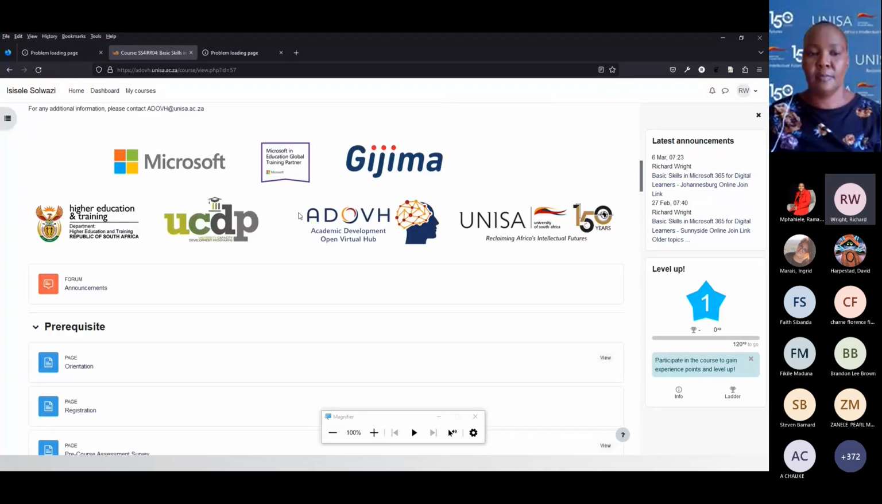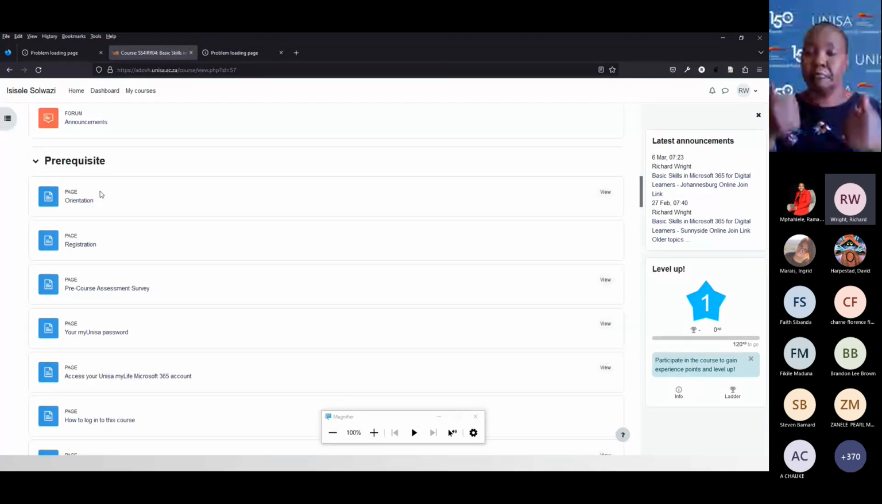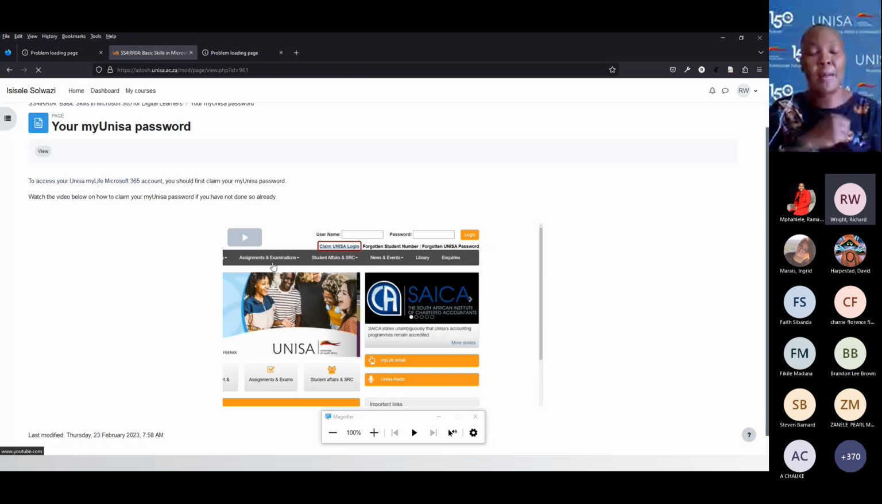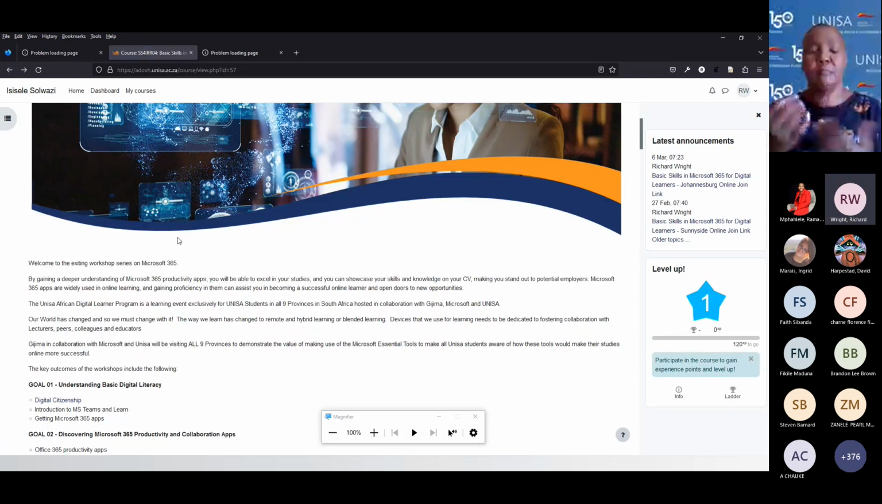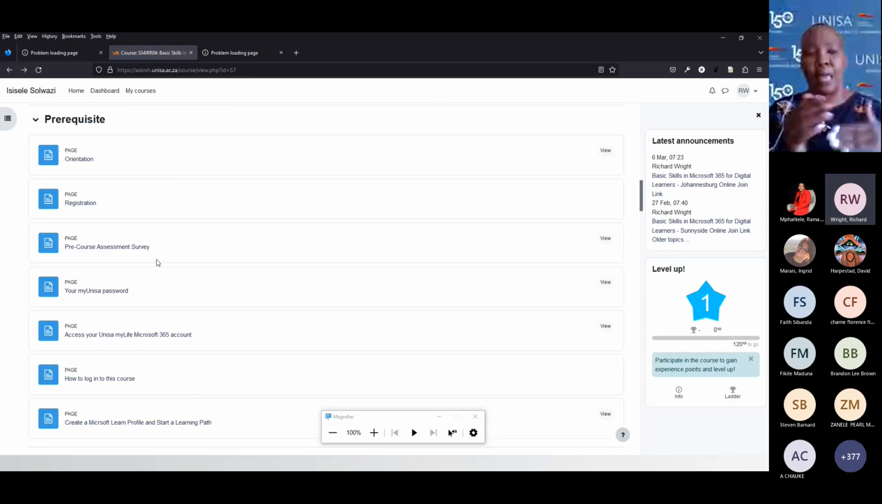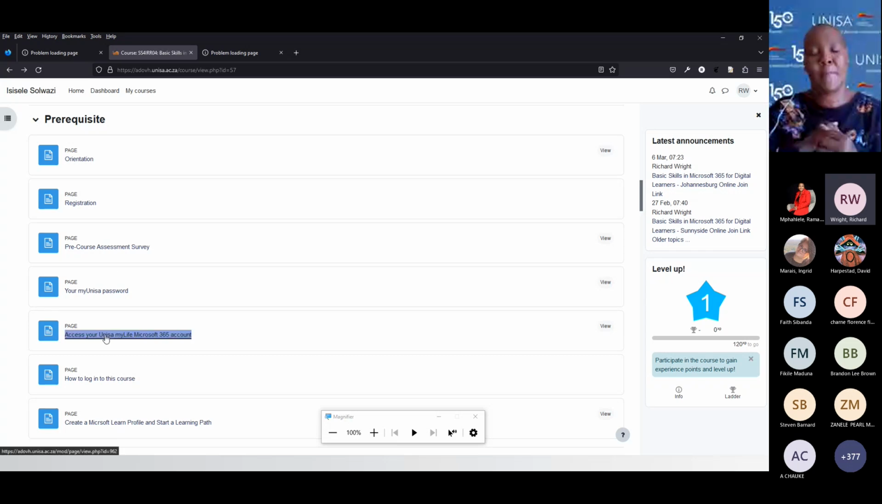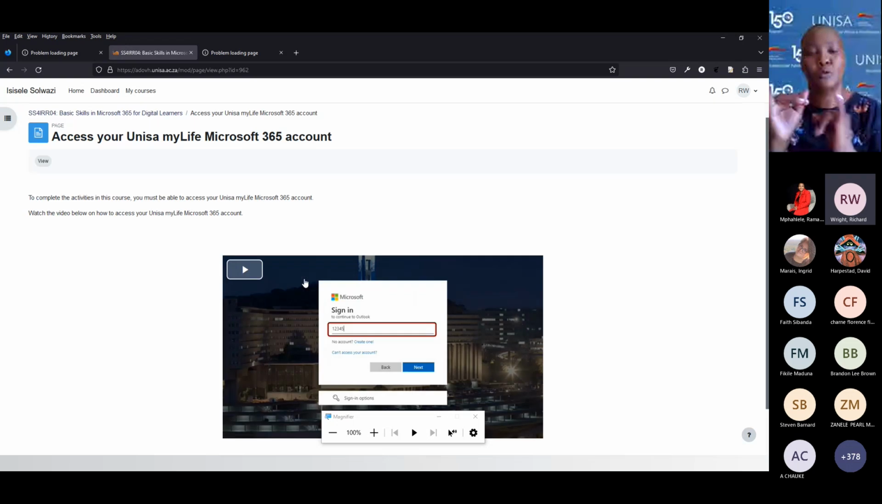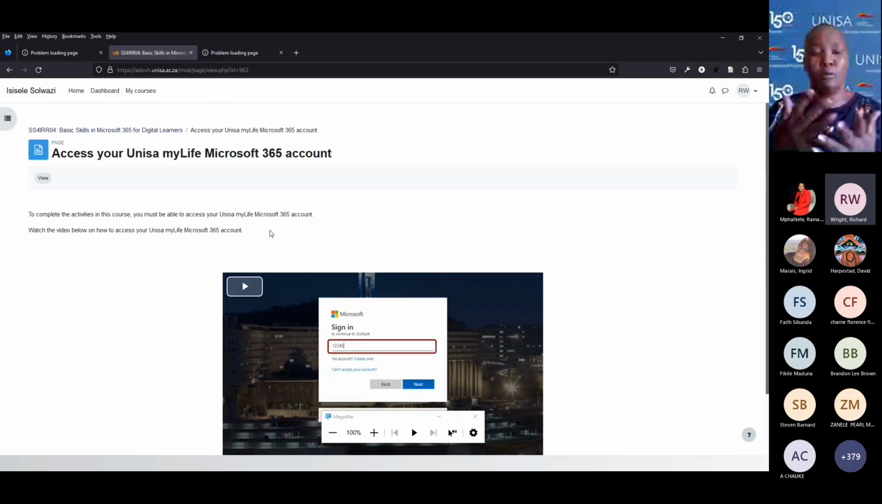Okay, so as you're accessing the page, remember that if you have not claimed your MyUnisa password, the video on how to claim your password is on here as well. You will then have to wait a bit. It can take up to 24 hours for your MyLife account to be created. If you want guidance on how to access your MyLife email account, we have this "Access your UNISA MyLife email account" guide. When we do the Office 365 introduction, we will walk you through how to actually access your Microsoft 365 account as well.